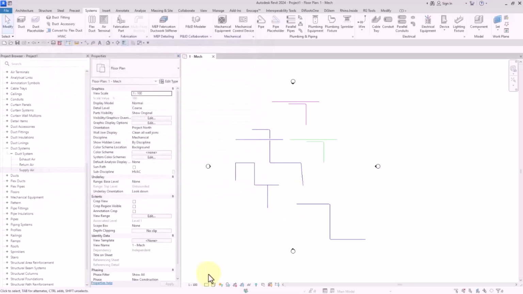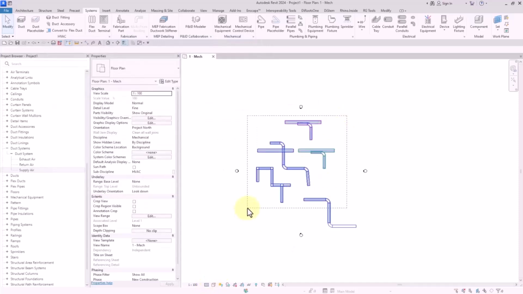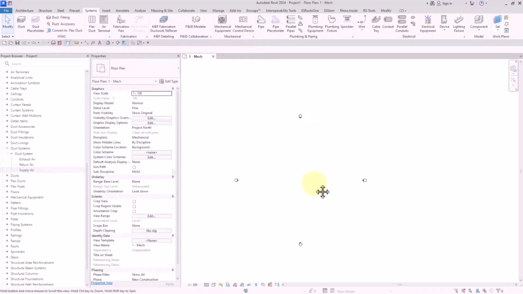All right, I'm going to go back here and set the detail level on fine and remove all of these.